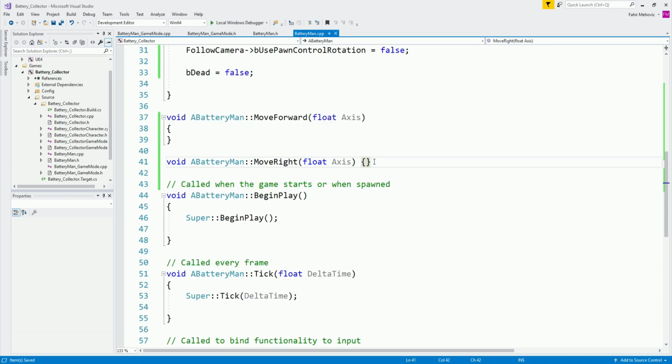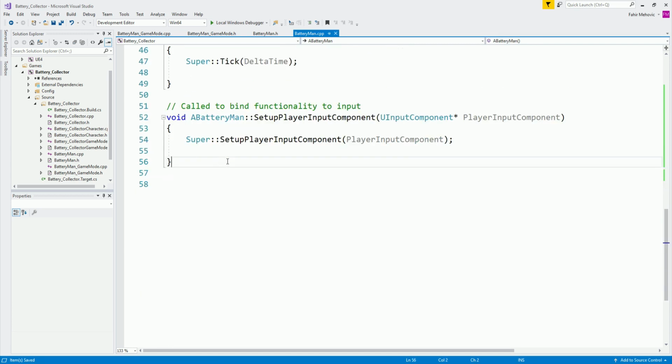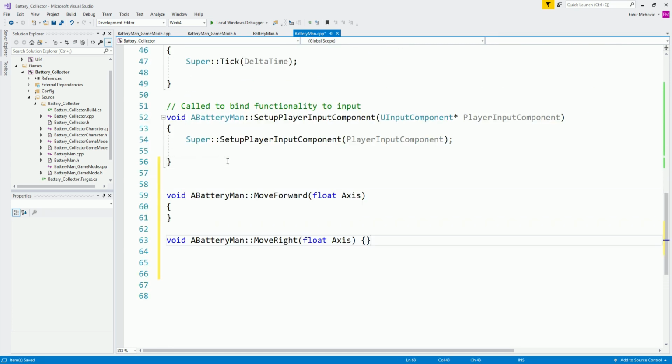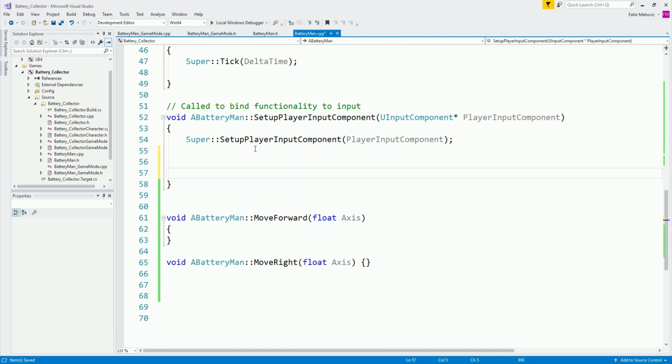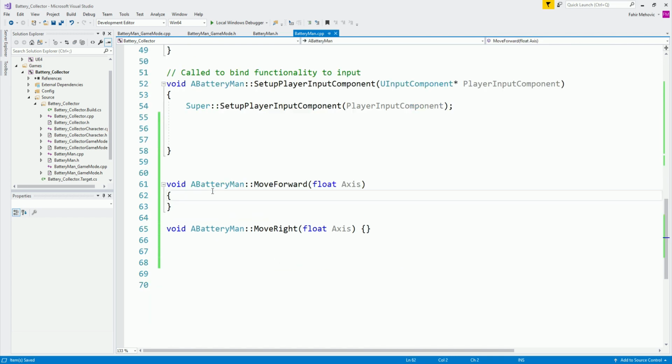Now what I'm going to do is I'm going to take these two functions and I'm going to copy them and remove them from here. I'm going to place them right here below our input for binding. And over here is where we are going to bind all that. So this is where I'm going to bind the input that we set up in our game.